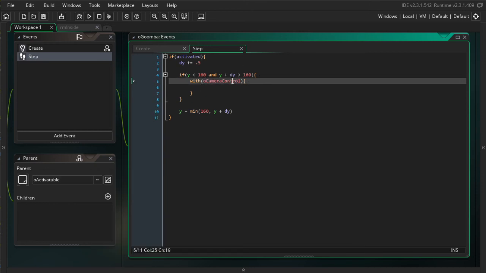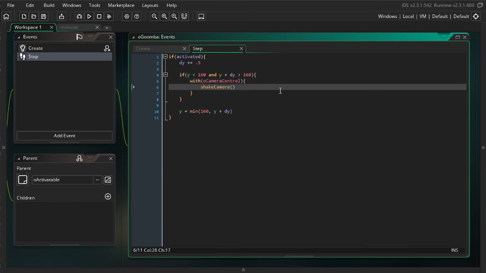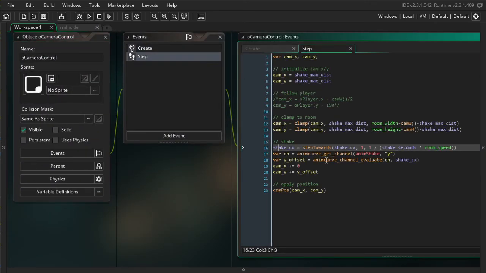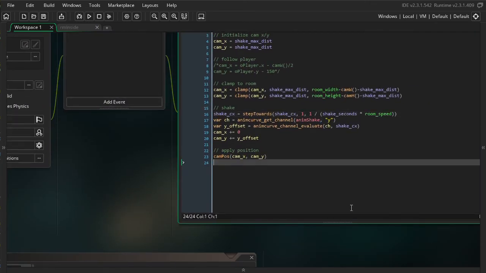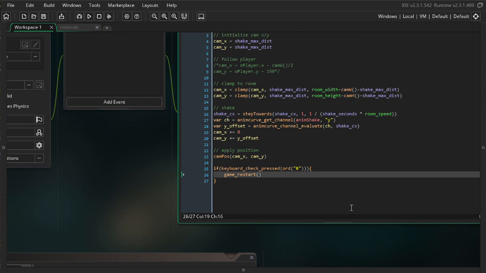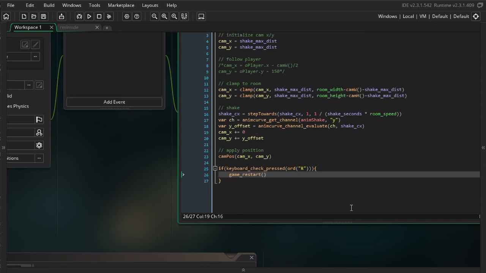So within the camera control, I'm going to call that shake function. Excellent. So I'm going to go back to the camera control one more time before I actually run this, and I want to add some debug code so that I can easily test this. I just want to be able to restart the game when I press R. There we go. Alright, so let's give this a shot.